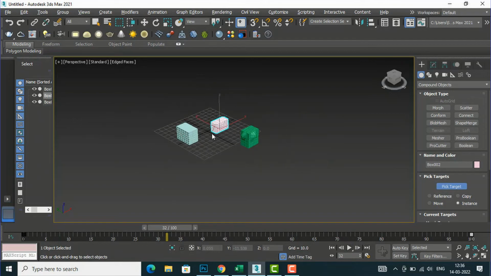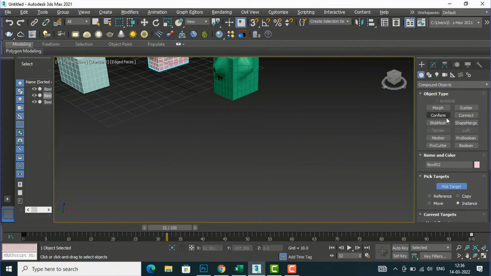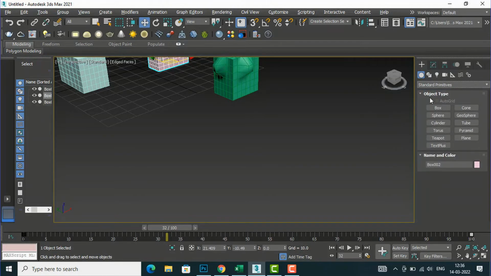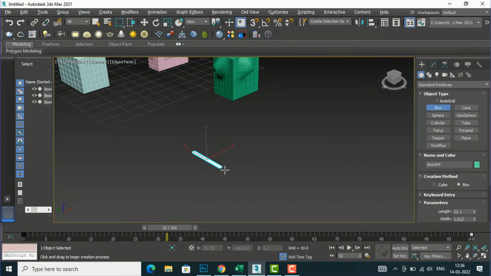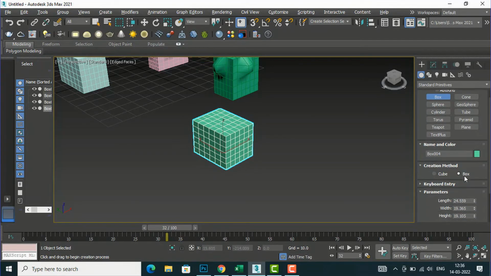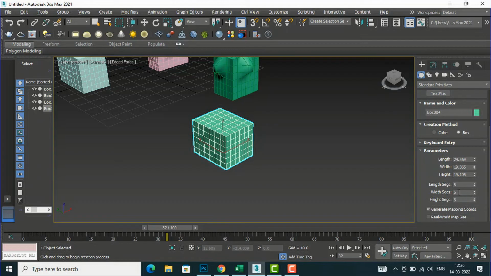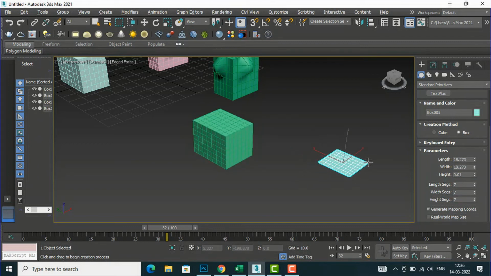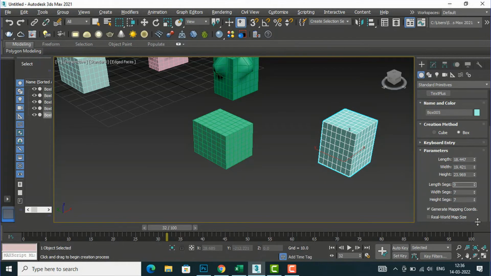I'm going to stop this animation and make another box here, and another box here. Now I'm going to make a box with some other segments. Suppose this segment is 6, I'm going to make it 7, 7, and 7. Now I'm going to draw another box here and put some other number of segments. I'm going to change it to 9, 9, and 9.